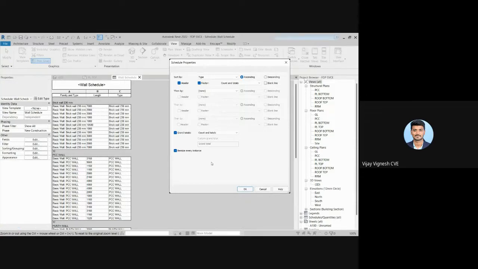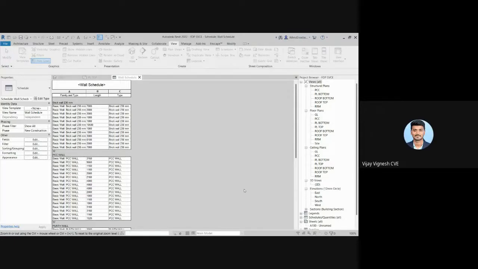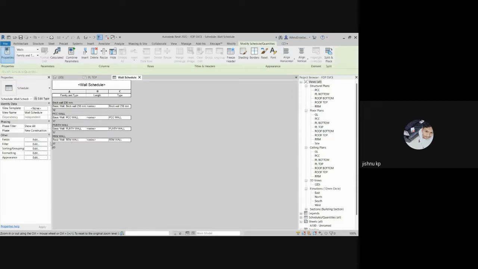Okay, this grand total, count and total. And I'm unticking this itemize every instance option. Itemize every instance, you are going to untick that. And clicking OK, you can see that it shows one material of each type.